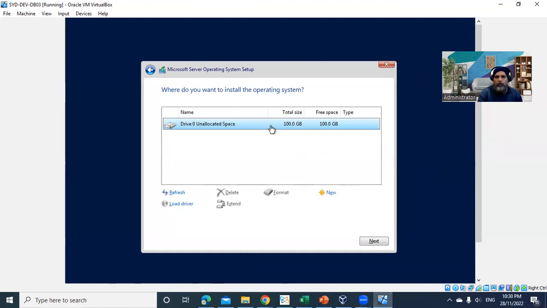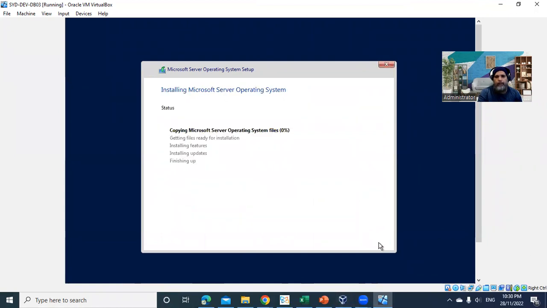So I'm not going to touch it. I'm just going to keep it selected and click next. Now it has started copying the files. You can see the copying is quite fast. Now it's getting the files ready for the installation. I'm not going to hold you up, so I'll stop the video here, and I'll get back once the installation process is finished.